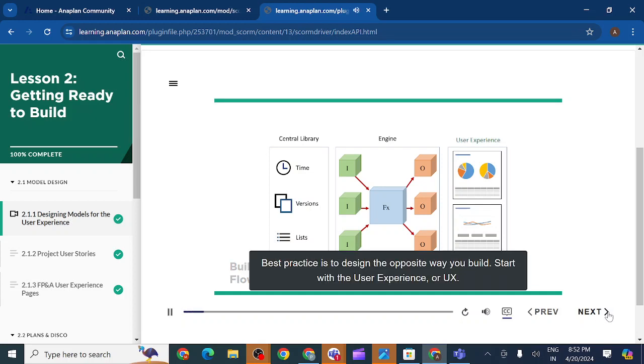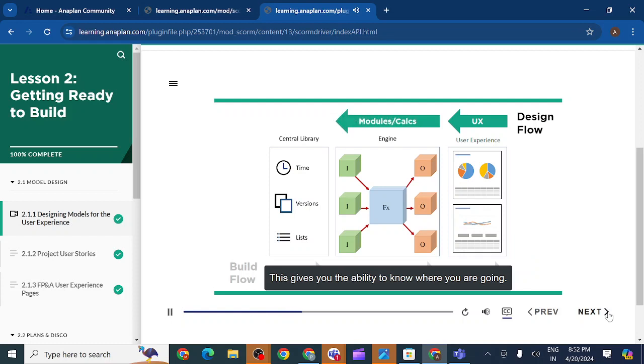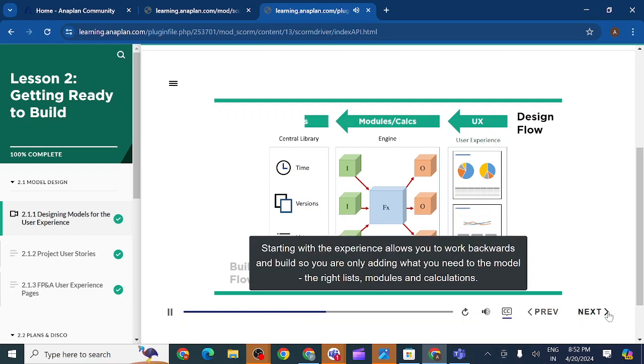Best practice is to design the opposite way you build. Start with the user experience, or UX. This gives you the ability to know where you are going. Starting with the experience allows you to work backwards and build, so you are only adding what you need to the model: the right lists, modules, and calculations.